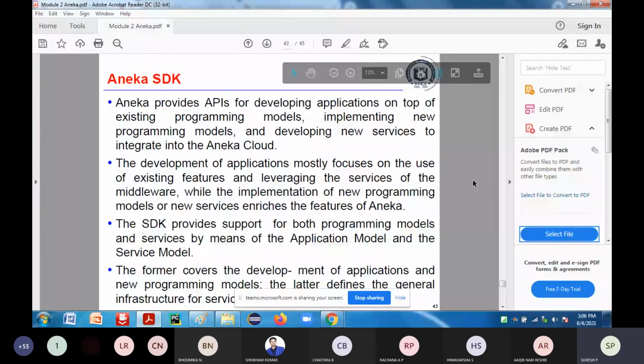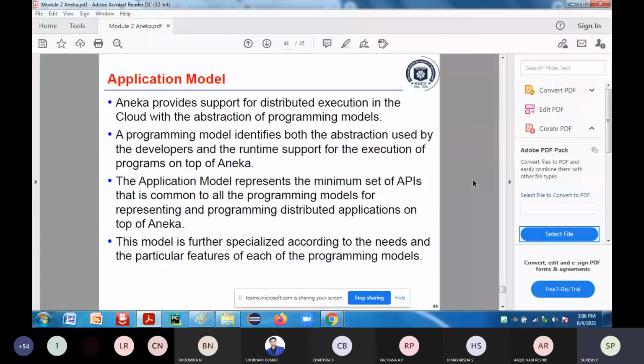It's the same thing we are going to tell here. SDK is software development toolkit. Those SDKs are going to support both programming models and services by means of the application model and the service model. Okay, so these are some of the services which are provided by Aneka. So next is the application model. It supports distributed execution in the cloud, the abstraction of programming models. So it is going to provide the support for distributed applications in the cloud.